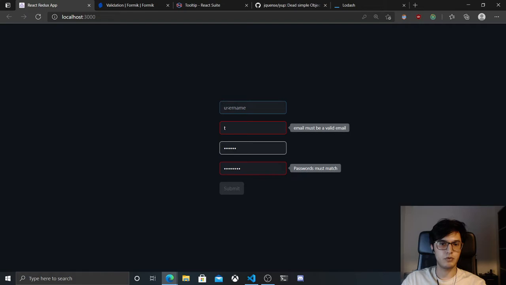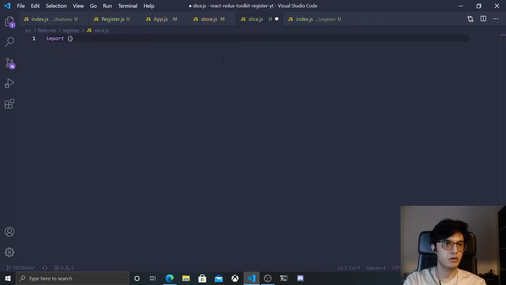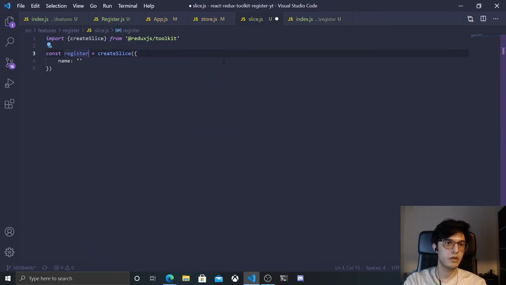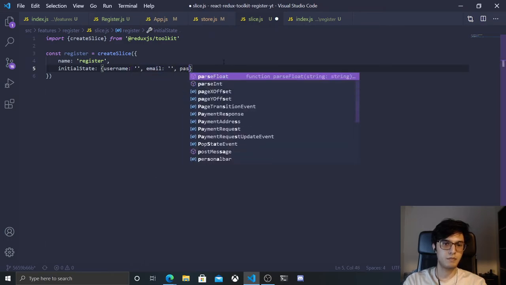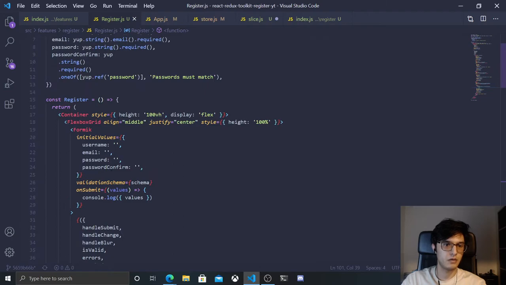So now we can come into the username, or maybe, before this, let's just hook this with the Redux. So let me go to the slice and import from Redux Toolkit the createSlice, and const register, create a slice, give it a name, will be register. Initial state will have username, email, password, and the password confirm key.